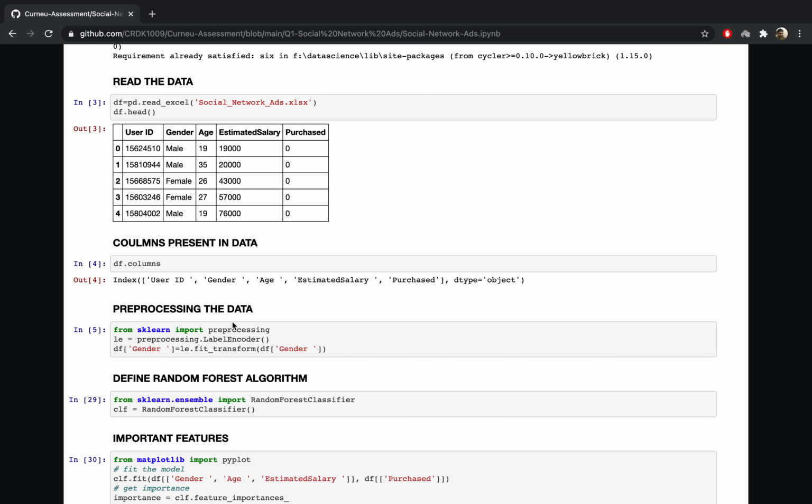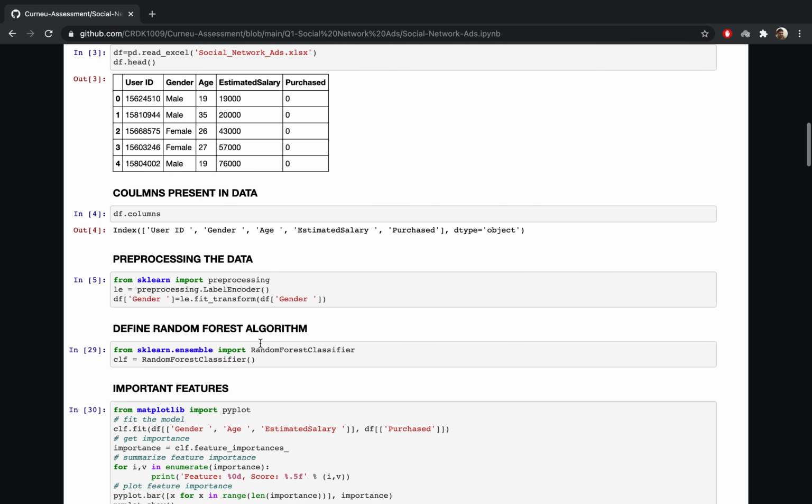And I have pre-processed the data because over here gender is in a categorical format, so I have to convert it into a numerical format. So I've used the label encoder to convert it into a numerical format.